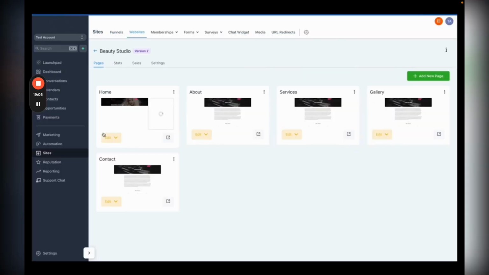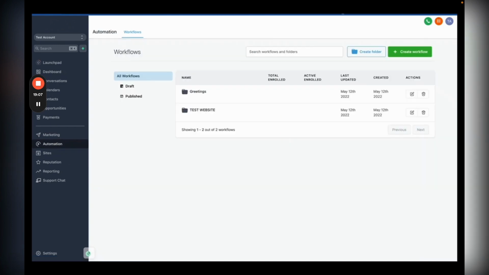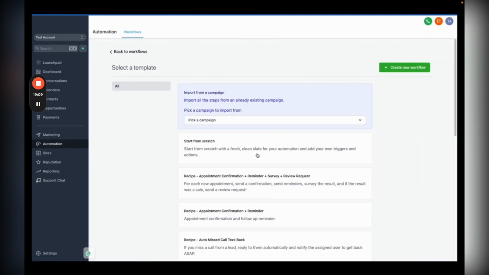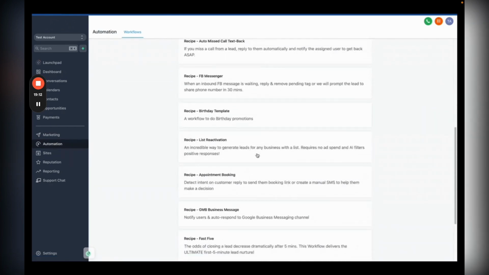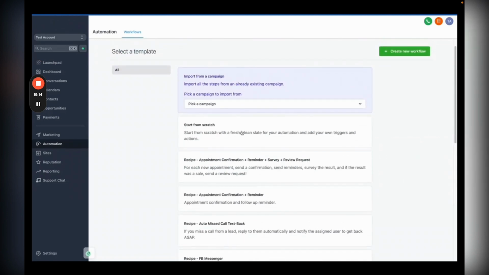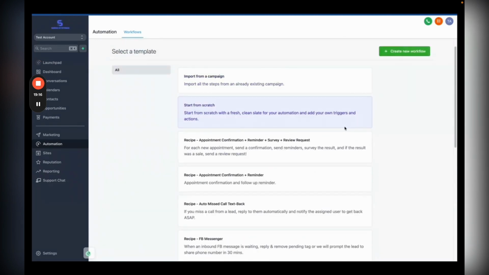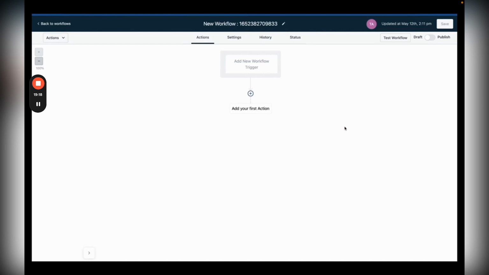We're going to head on back and go to the automation tab, where we're going to head over to create workflow. We have so many different ones to choose from, but I would love to show you guys how to start from scratch. So we're going to start from scratch and create new workflow. This is where all the automation and all the magic takes place.